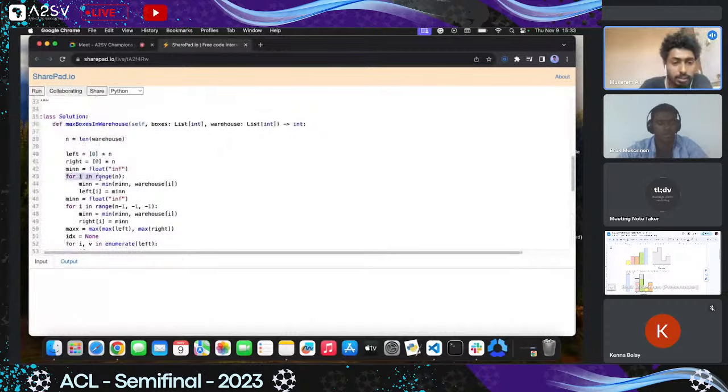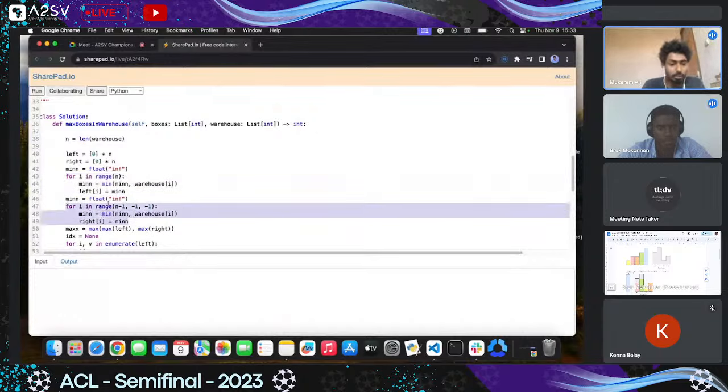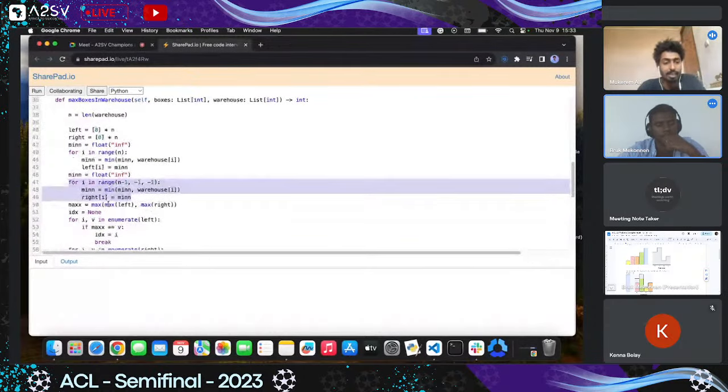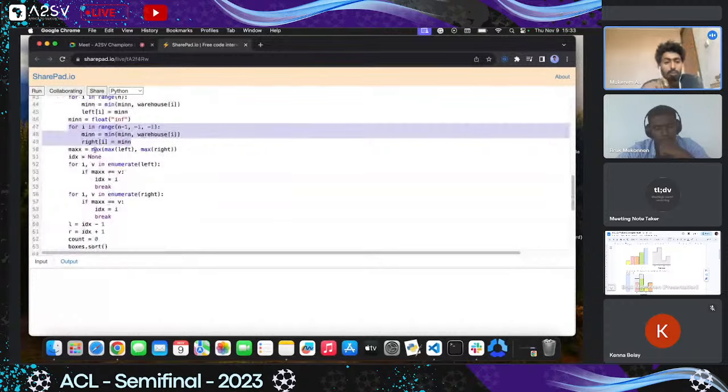two arrays, the left and the right. The left stores the maximum height for each index, where I started the insertion from the left side, and the same way for the right side. It's the same operation, but with the left and right inserting directions. Then find the maximum height from both arrays, that's max of left and max of right.